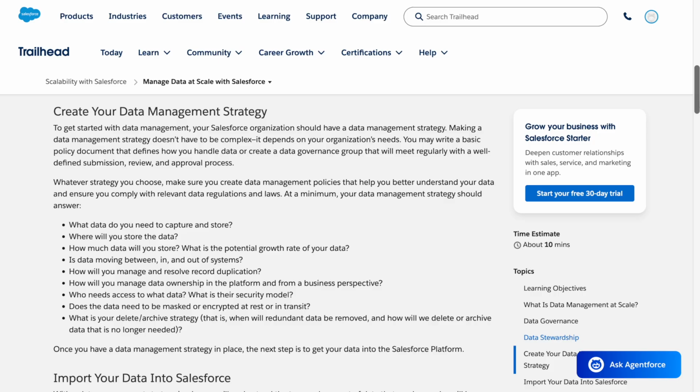At a minimum, your data management strategy should answer: what data do you need to capture and store? Where will you store the data? How much data will you store? What is the potential growth rate of your data? Is data moving between, in, and out of systems? How will you manage and resolve record duplication? How will you manage data ownership in the platform and from a business perspective?